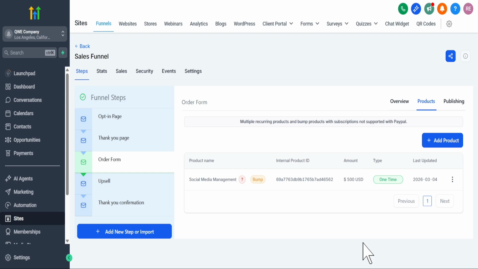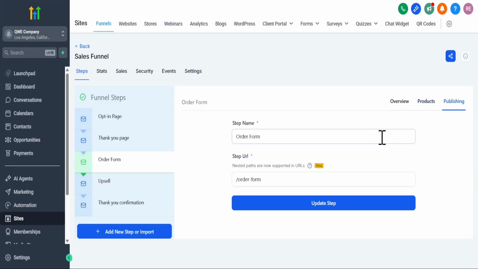To make the bump live, open the Publishing tab and click Update Step. That publishes your latest edits to the funnel.